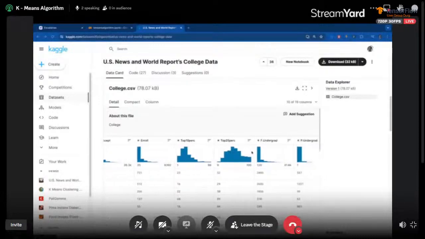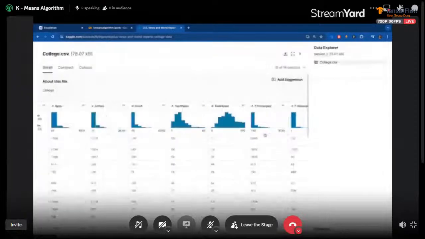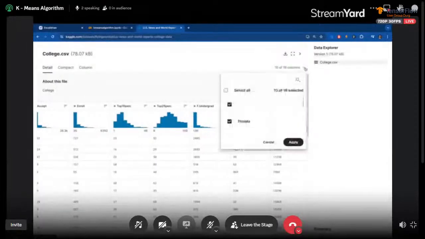What is the total number of full-time undergrad students? What is the total number of part-time undergrad students? And then finally, how many total outstation students? And you actually have more columns. You can maximize the view and see more, because it's not showing all of the columns.